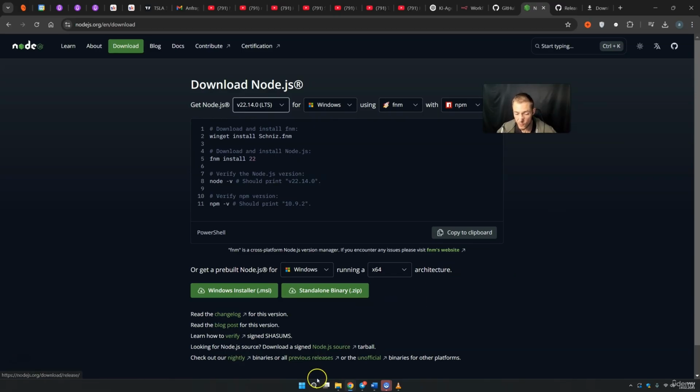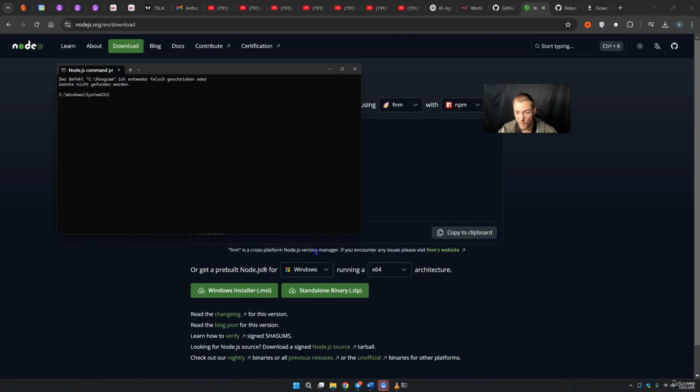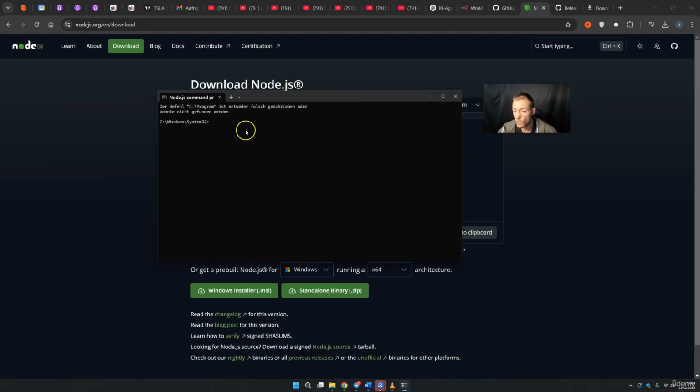you will have this on your search bar. You can press on it. You can search for the Node.js command prompt, and with this thing you can install n8n. Here you simply have to type in npm install n8n -g, and then you send this thing out. This will be done in 2 minutes or so. And you do this only once.